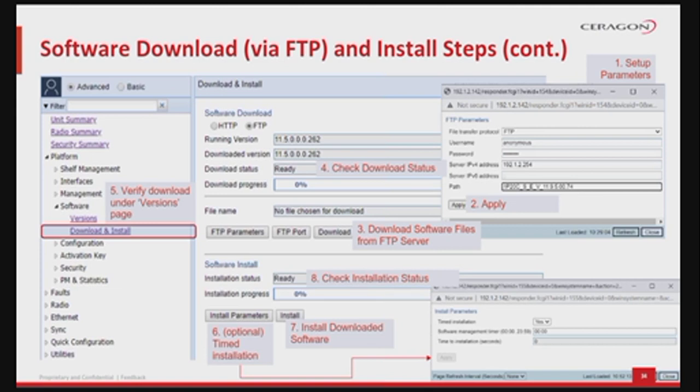3. Click Download. The download begins. 4. You can view the status of the download in the Download Status field. 5.